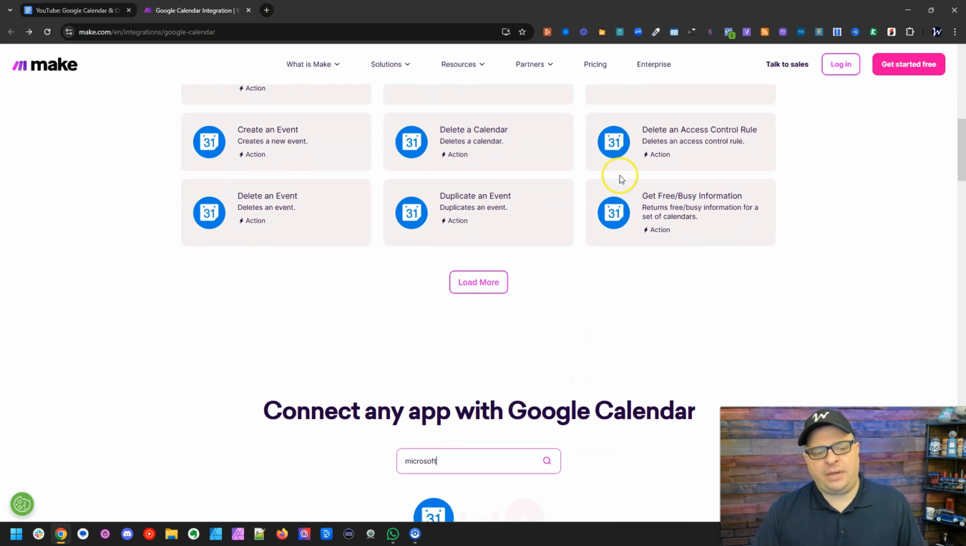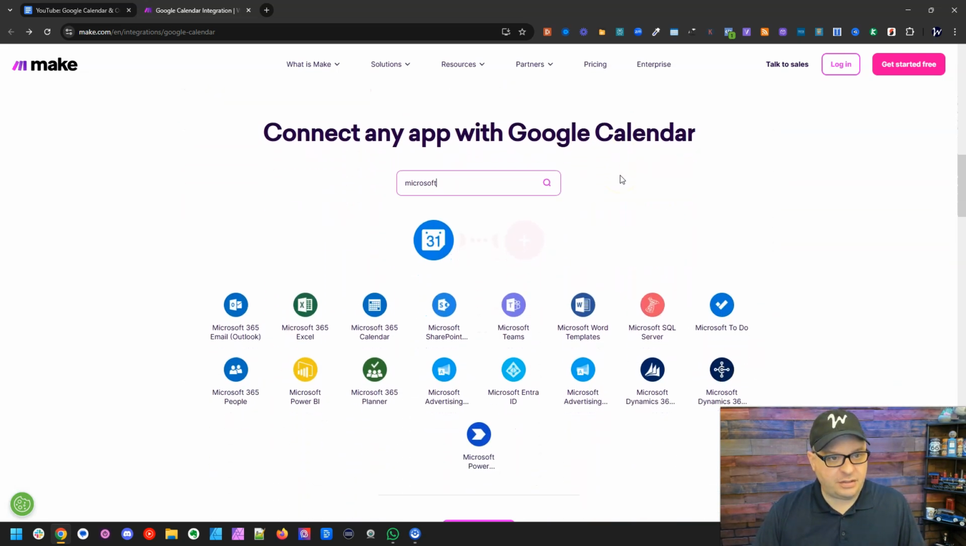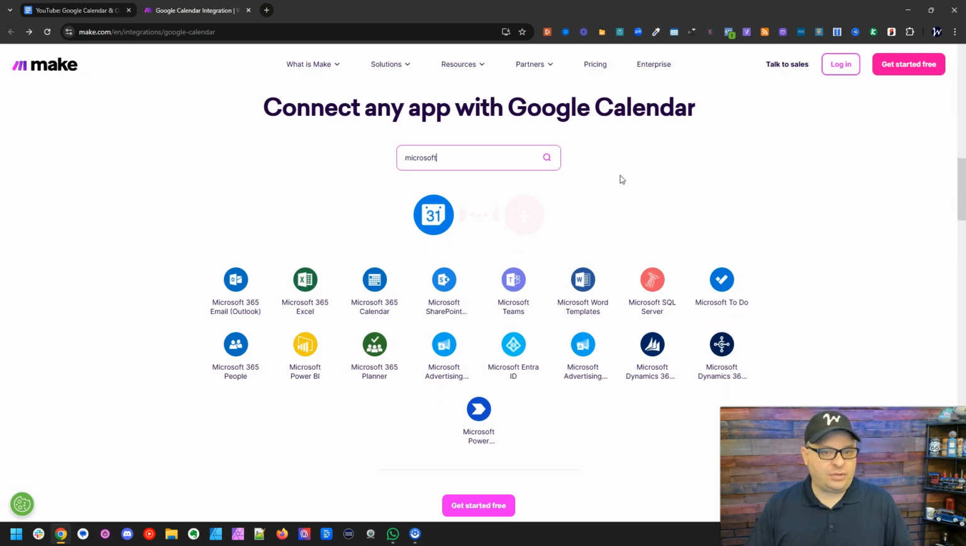So if we scroll down, we have this other feature down here on this page where it says connect any app with Google Calendar. So now we can choose any other app and see what the options are for doing that. So as you are beginning your automation journey and you're like, can this app send this data to this, and how does this work, you can go right here and experiment with the options that are available.